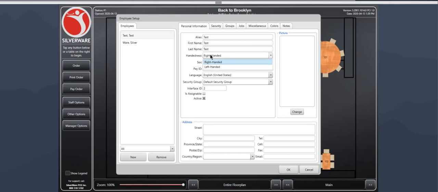If you are right-handed, our order screen would look the way it does as I showed you. However, if you are left-handed and you choose the left-handed option here, everything would flip. So our orders would now show up on the right-hand side, and we select our menu items from the left-hand side to make it a little bit easier for the reach of a left-handed person.